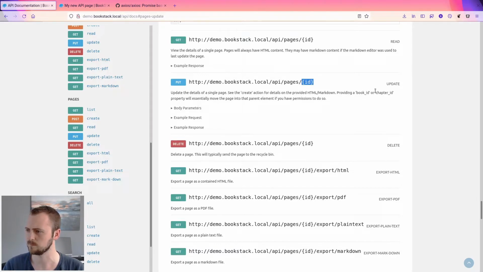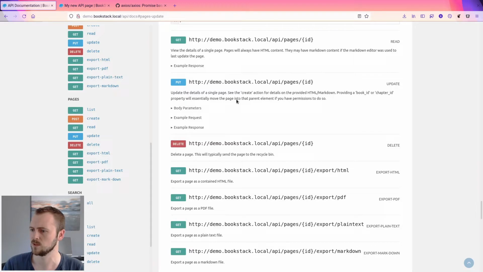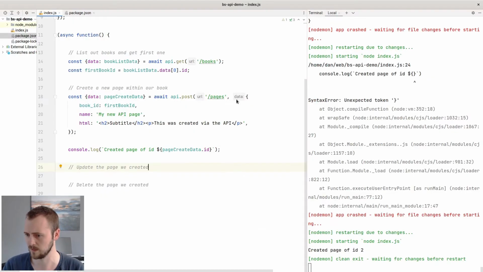And there is extra detail here about what each endpoint does. So here it's saying if you provide a book ID or a chapter ID, you can essentially move that page to a different location if you have the permission to do so. But we won't do that. We'll just update the content of it. So it's a put request to the pages ID. That's what we want to do.